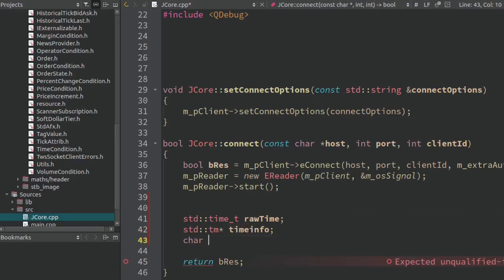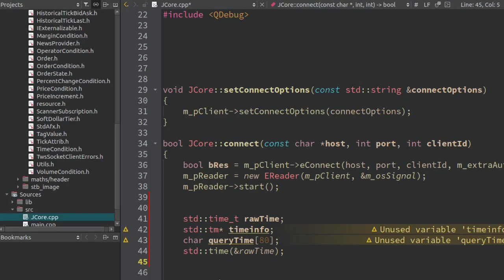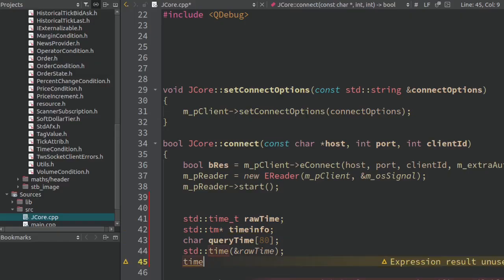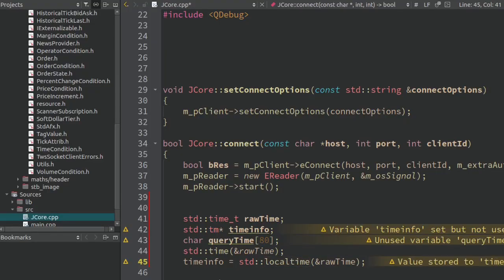Then I'll create a character string, a string array for query time. I'll make that 80. I'll then go ahead and get the time info, and I'll set that equal to the local time, and I'm going to pass the raw time. So we pass the reference of raw time there. Then I'm going to create an empty time string. And I'll set that to an empty string.